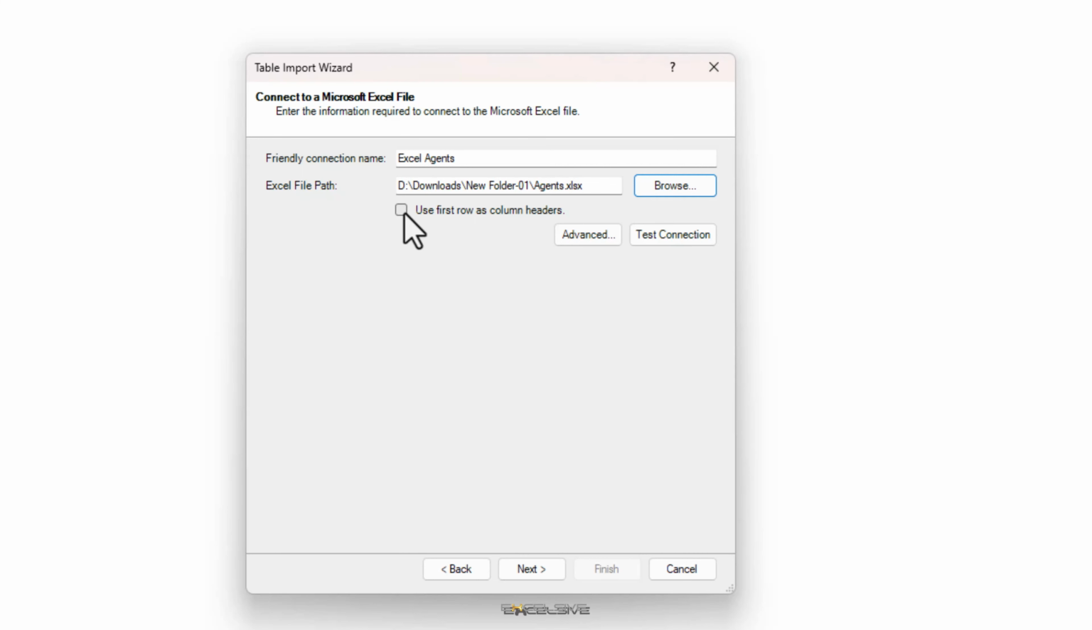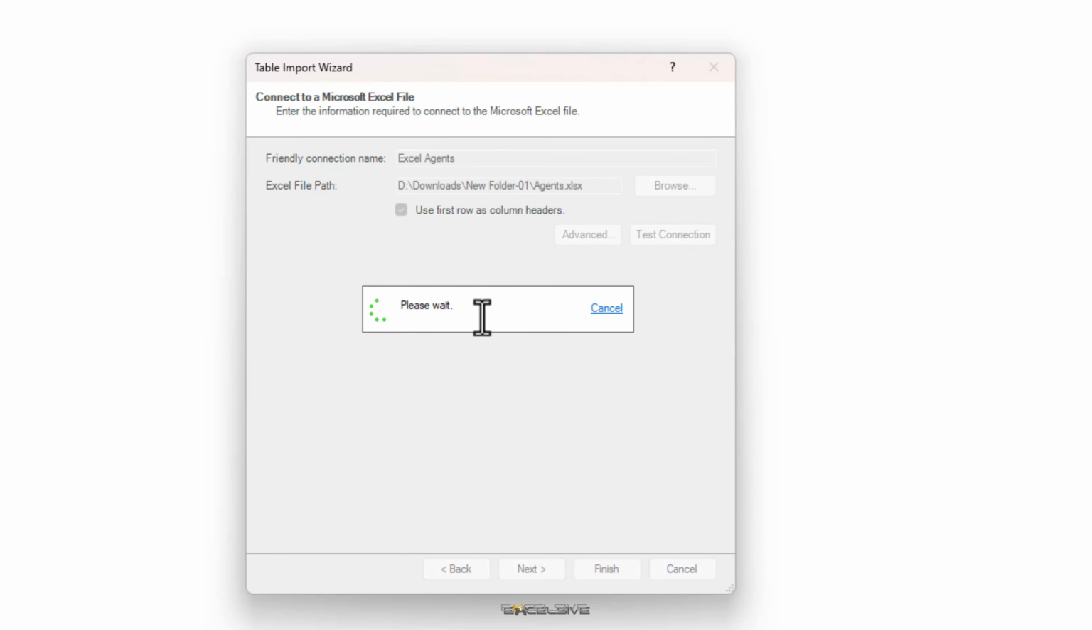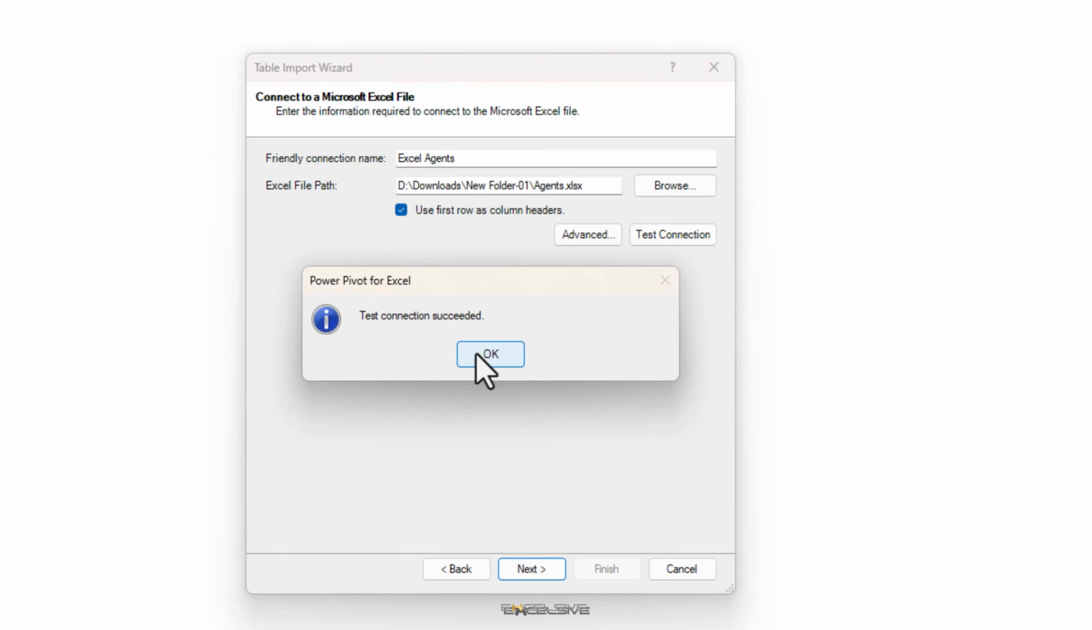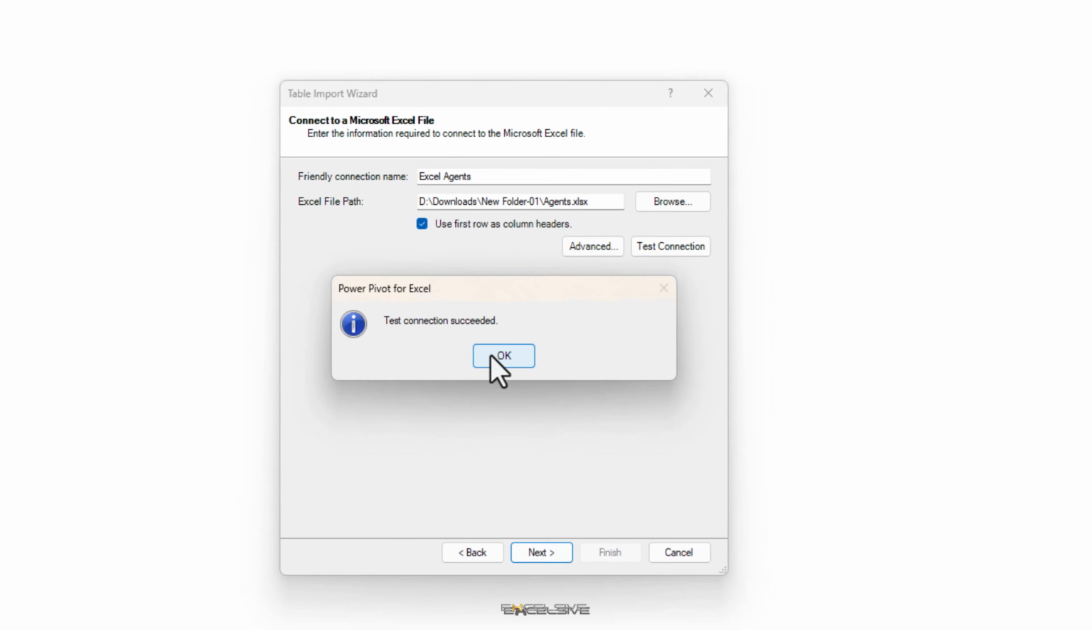Our file already has headers, so we choose use first row as column headers. This option here is to test the connection, since we are simply connecting our file with the agents file. The agents file may be on a shared drive in your network, so if you want, you can click on it to test the connection. It says test connection succeeded, so we click on next.